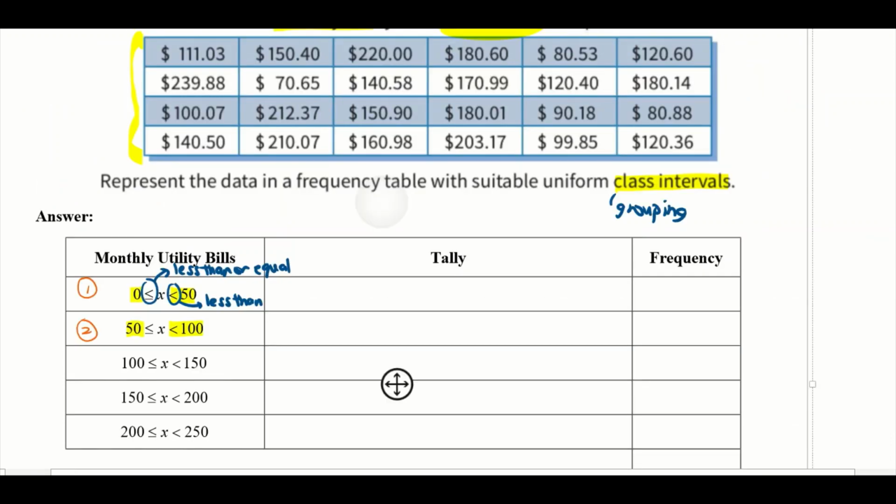So for example, if you look at this, 111.03, it belongs to between 100 and less than 150. So I will strike 1 here and strike it off. How about for this, 150.40? Where will it belong to? It belongs to this group. Okay, and I'll strike it off.